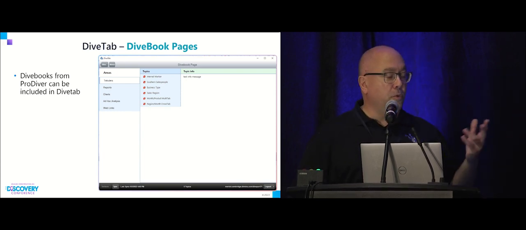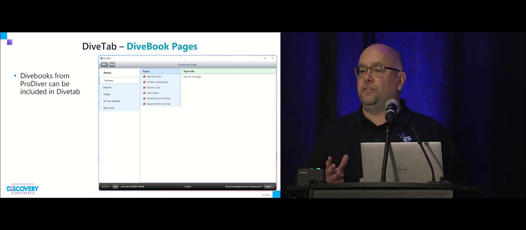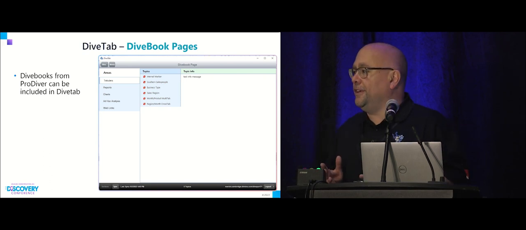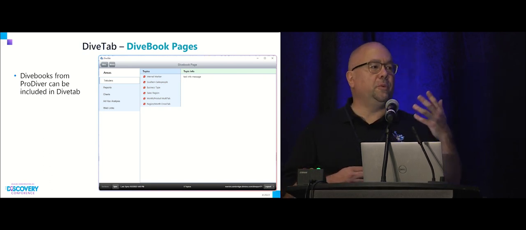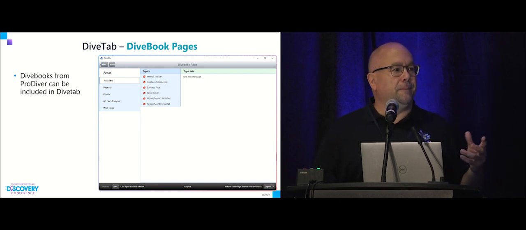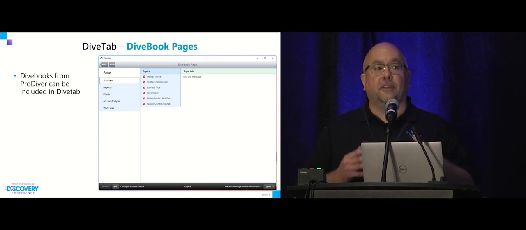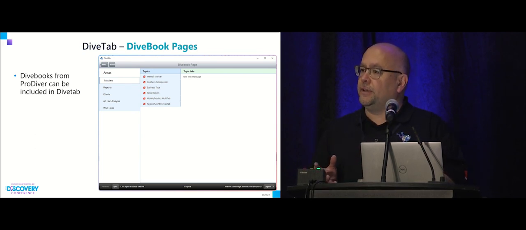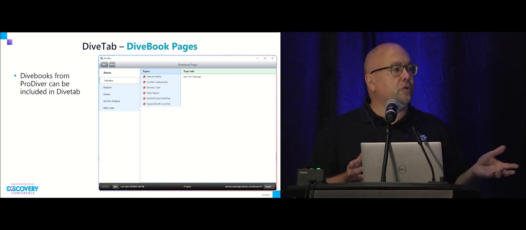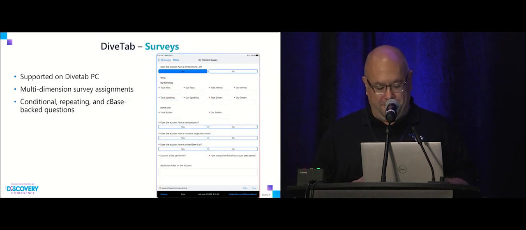We also added an additional new page to DiveTab this year, the DiveBook page. We know we have a lot of users that still use the DiveBooks in ProDiver. The goal of this is ease of use, because we know users still use their DiveBooks as their daily workflow or as their entry into their data. The goal of this is to allow our users to have easy access to the power of ProDiver, but to do so in the context of our newer lightweight data analysis tool, DiveTab. It's all about trying to make your life easier. We want you to be able to work the way you want to work.